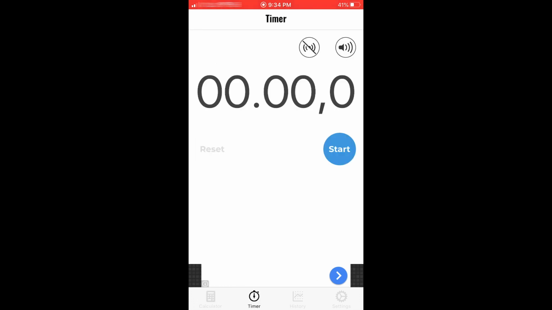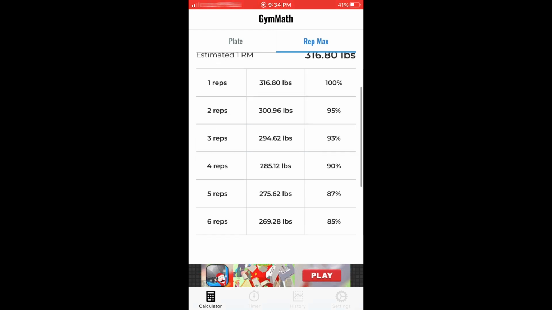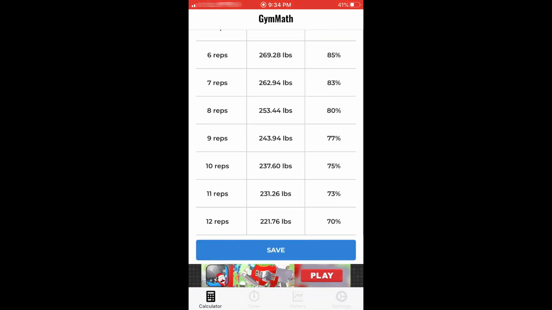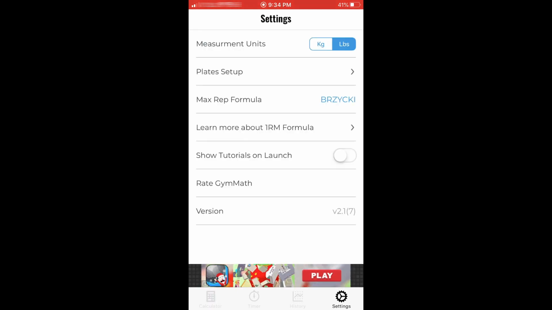You also have a timer if ever you need one in the gym, so you got a timer / stopwatch. You have a history. You could save all of this data if you want, all your numbers. I never have, but you can in case you need a record. And you have multiple settings, such as you could change from pounds to kg.